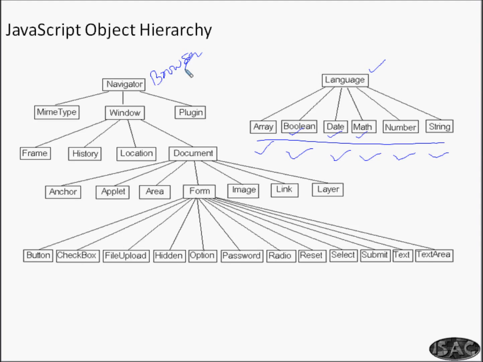Now document again has other objects, say anchor, applet, area, form, image, link, layer, right? Form again has different kinds of elements like button, checkbox, file upload, hidden, options, password, radio, reset, select, submit, text, and text area, right? I hope you understood this.